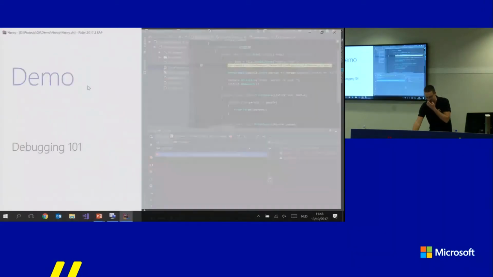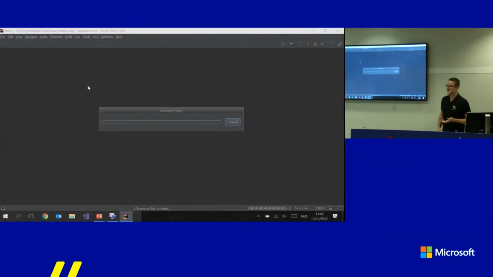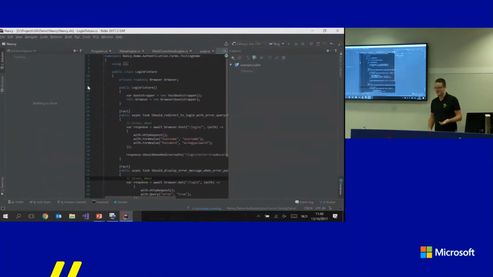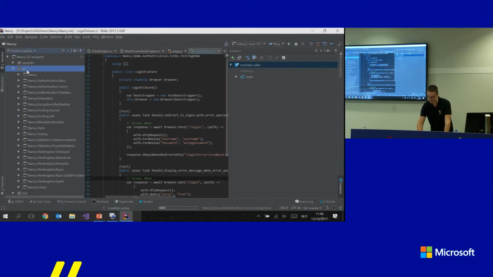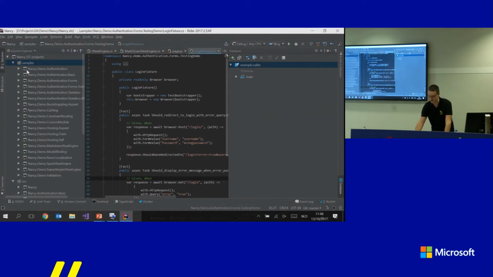Right, let's open NancyFX. So NancyFX, I don't know if you know it, it's an open source REST framework where you can build web applications, web APIs and so on. It's a nice project because they have lots of projects and lots of things that you can actually show in those projects.